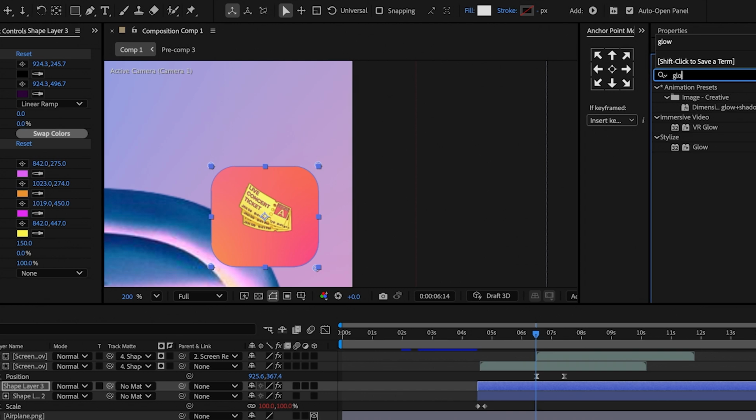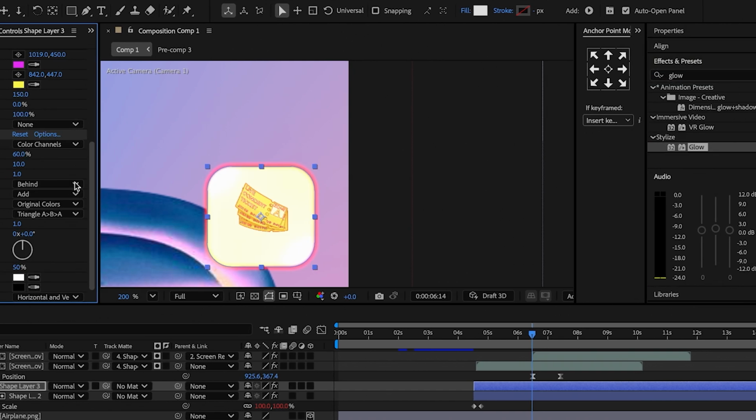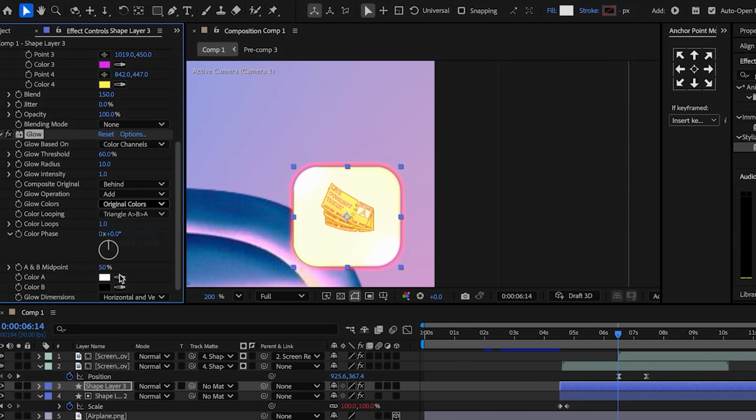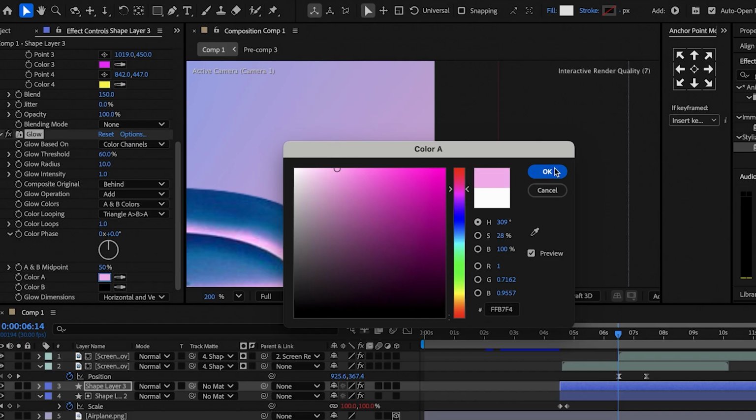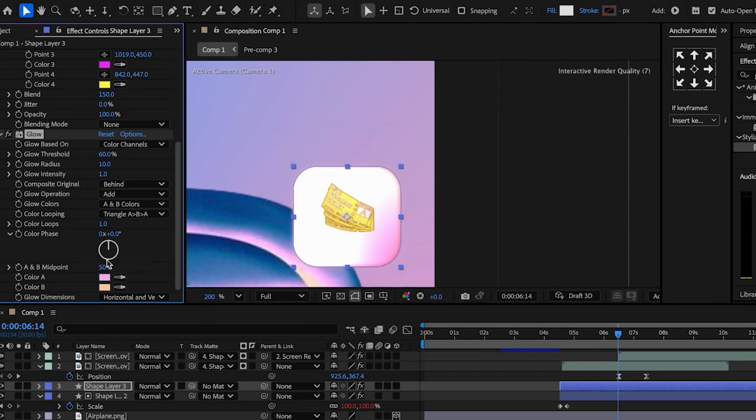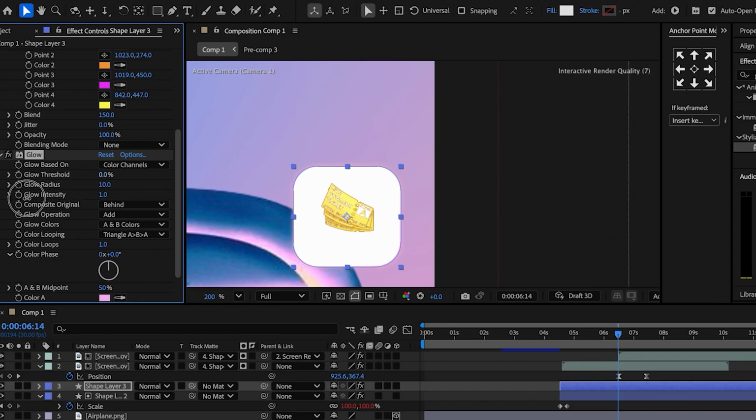Now add the glow effect. Switch the glow colors to A and B colors. Set color A to a light pink and color B to a light orange. Lower the threshold to 0%, set intensity to 0.7 and increase the radius to 180.